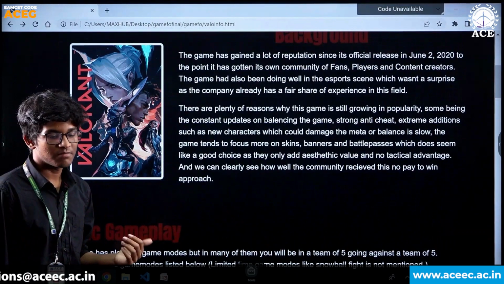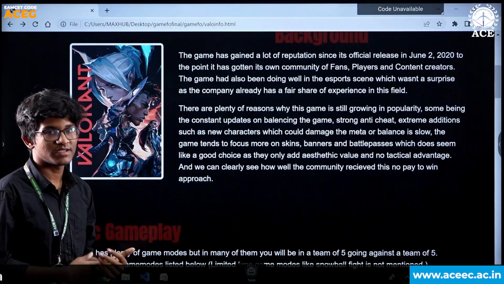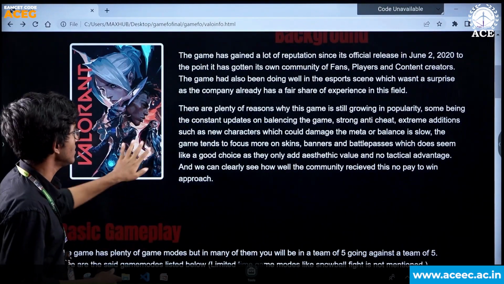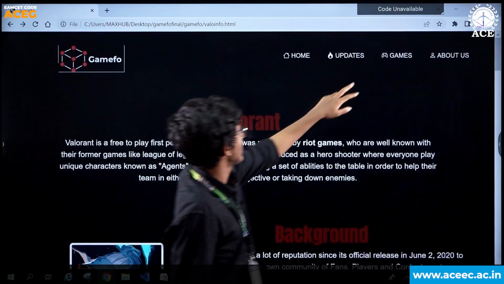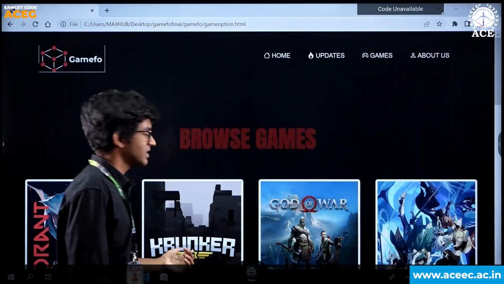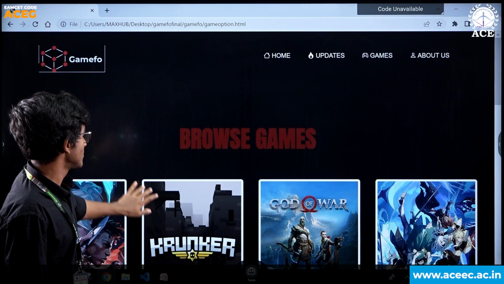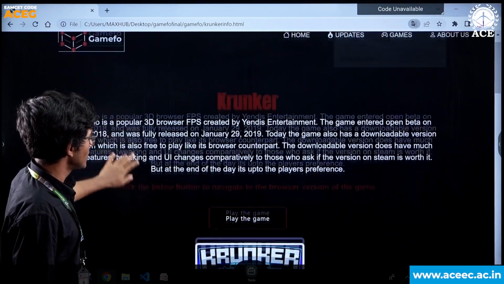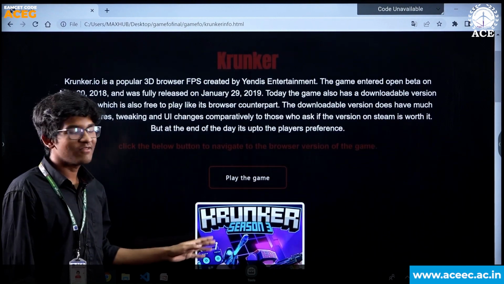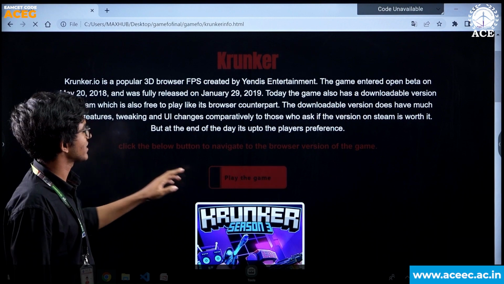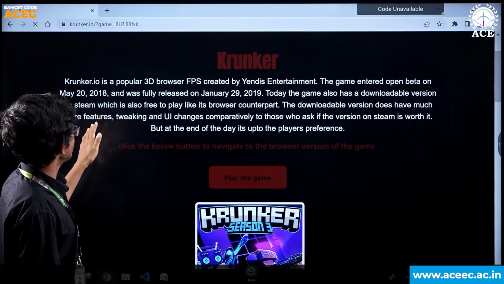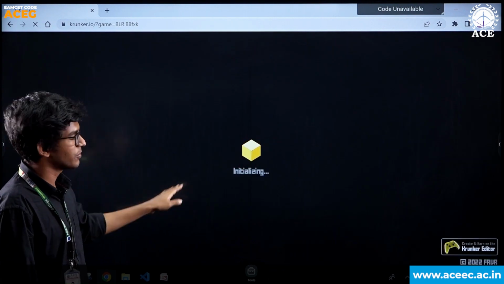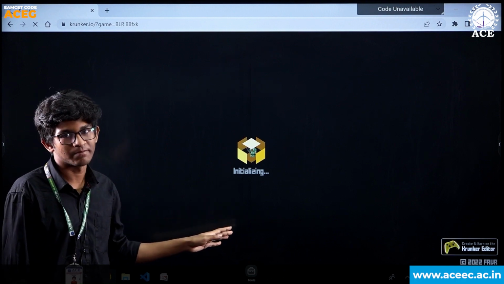Some games are browser based, and if they are browser based and free, for example, let me take one game. There's a game called Krunker. It's a browser based game, so we made a button and linked it to the actual website of the game. When you click on it, it automatically redirects you to the game.